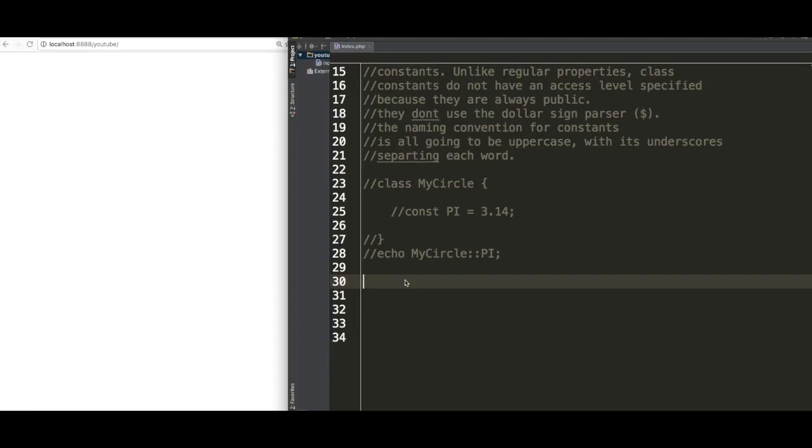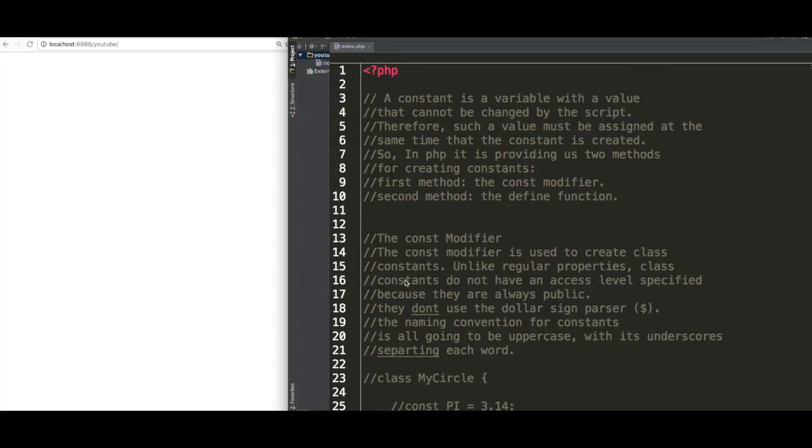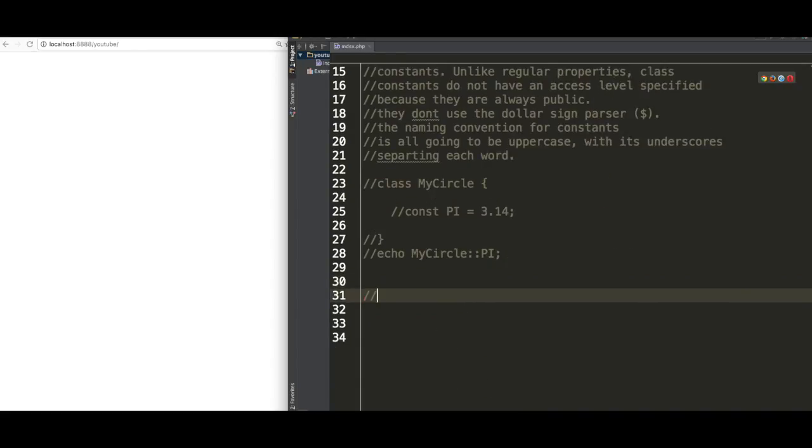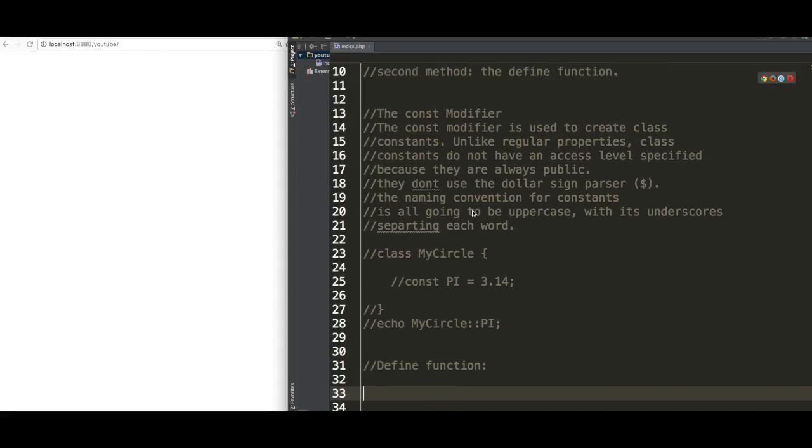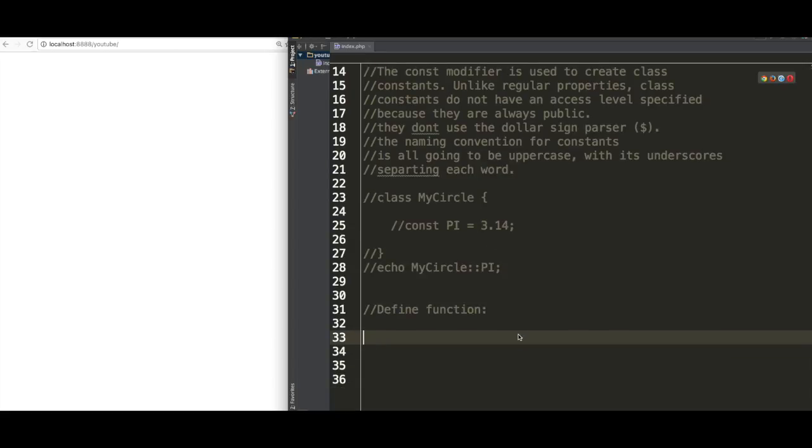Alright, so our next one, we are gonna work with our second method, which we call the define function. The define function can create both global and local constants, but not class constants, like we did with our const modifier. The first argument to this function is the constant's name and the second is its value.